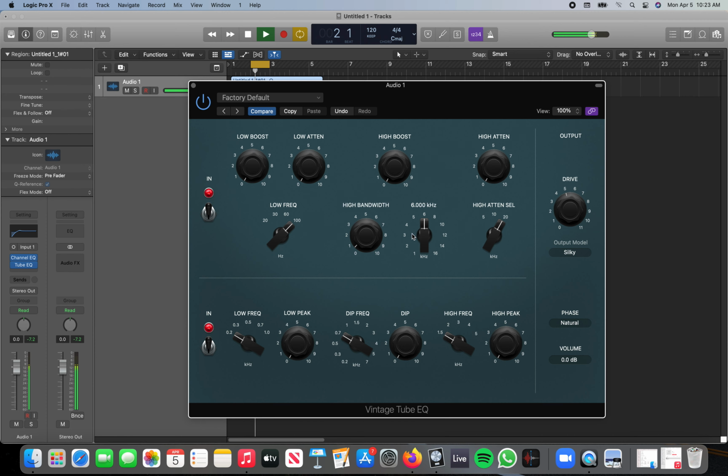So, low frequencies, high frequencies, 1K, 1,000, 4K, all the way up to 16, which is the real bright range. Attenuate, boost, high bandwidth. You never know. Just like pieces of hardware, each thing has different functions. They could have not had a drive control, but they did.